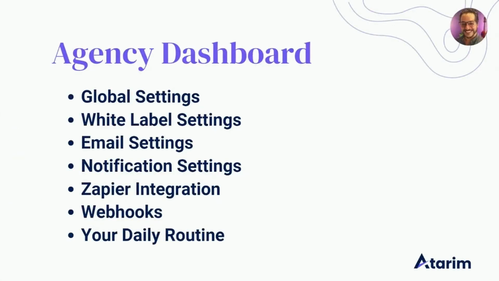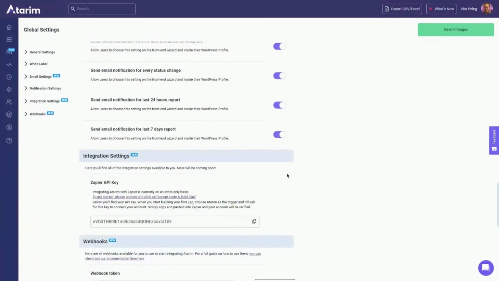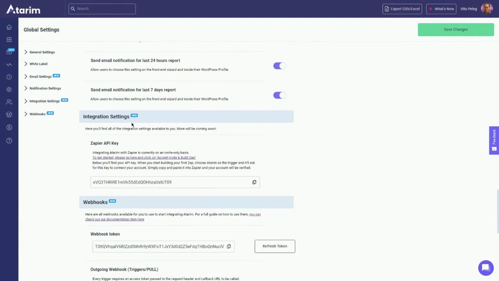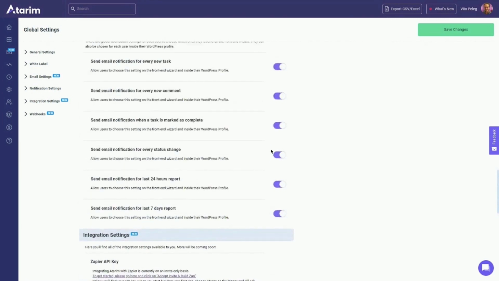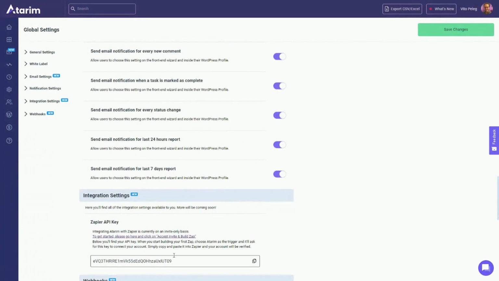And after this, let me see. Great. I'm going to continue down here. After this, we have the integration settings. So this is brand new. We have our native Zapier integration that allows you to integrate through Zapier to more than 4,000 other tools that are out there. And all you need is this API key that is specific to your account, and this is going to allow you to send items or receive items around different notifications.